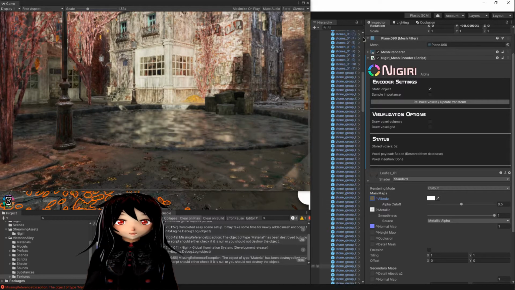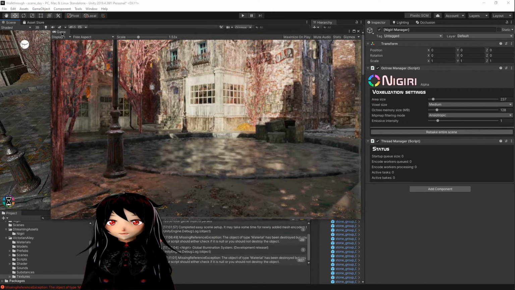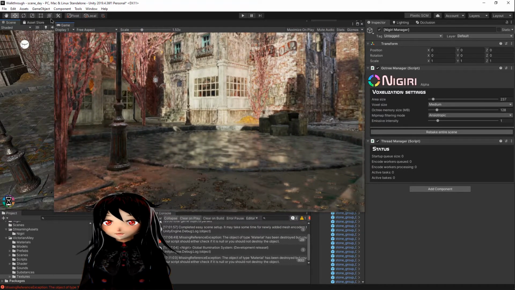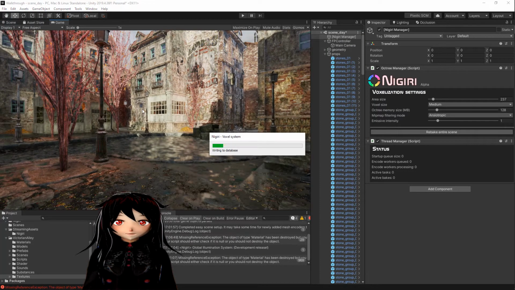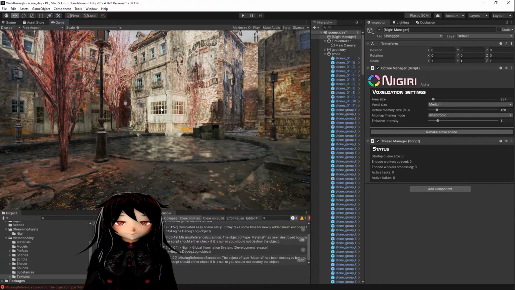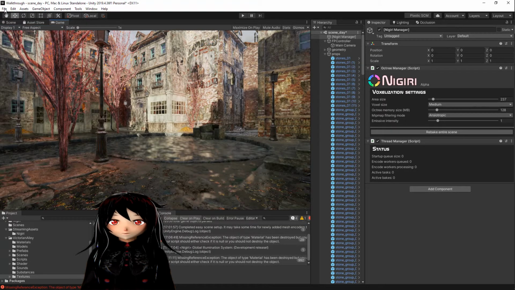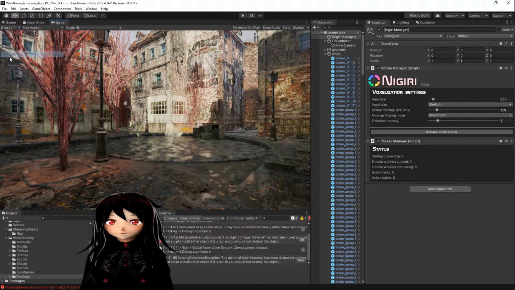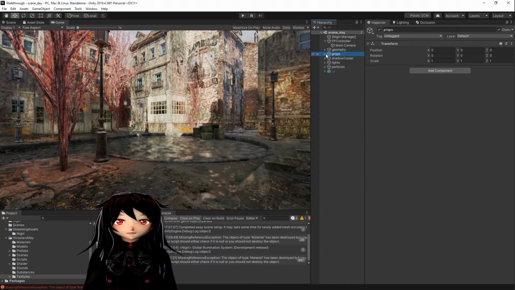Should we see what it's doing? Okay, so it's finished processing. You'll just drop that back in there. Zoom out, and okay, you're quite finished. We have our scene set up and working in Nigiri, and at this point you can begin fine-tuning.